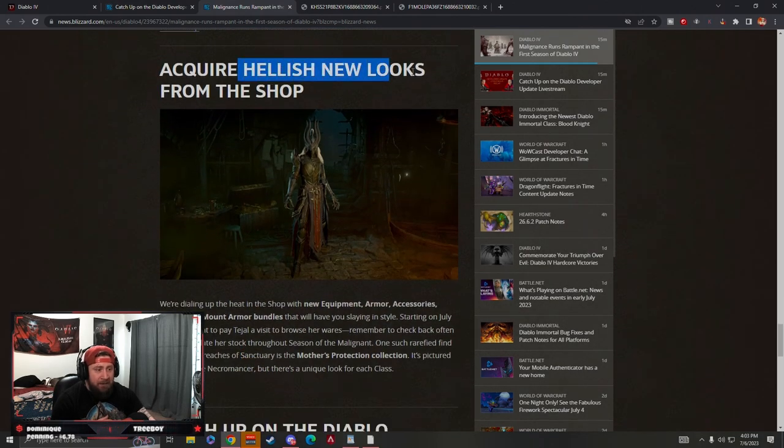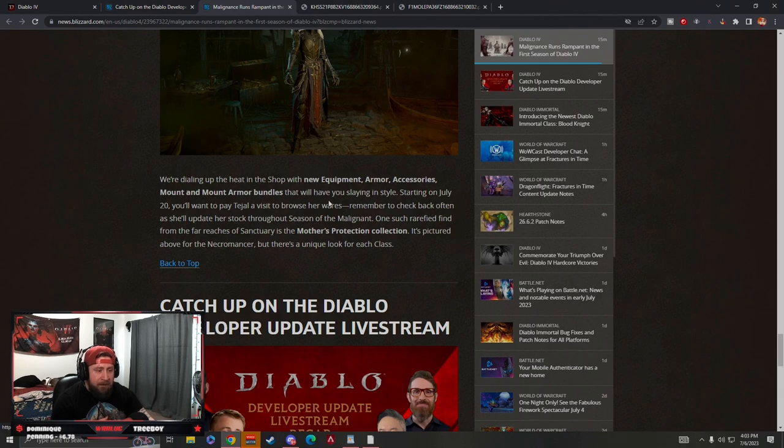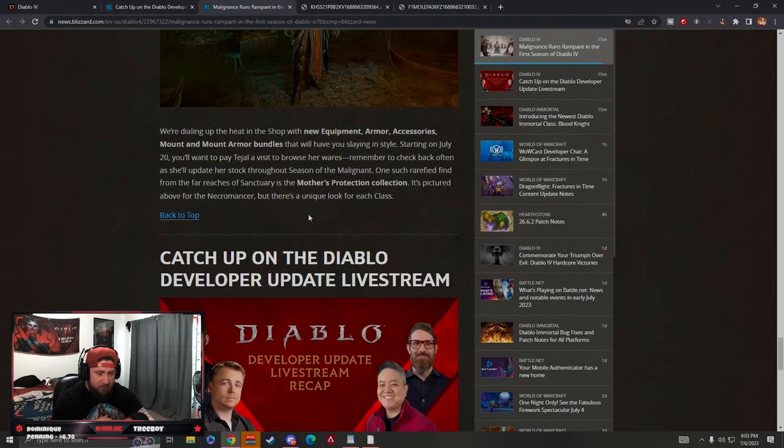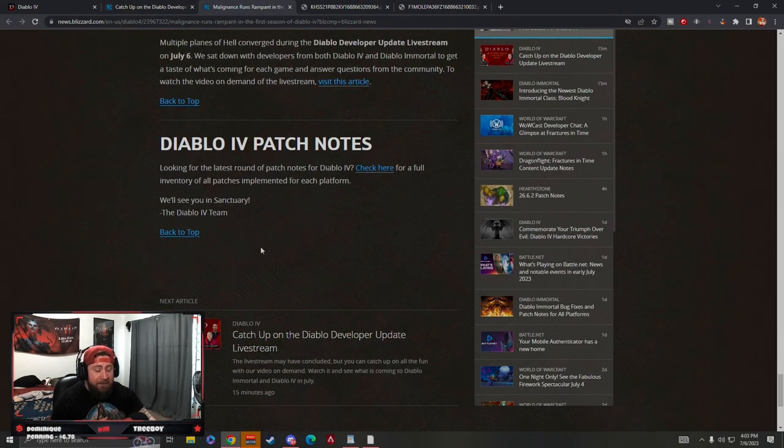Now, acquiring hellish new looks from the shop. If you guys are into the cosmetics, you can go buy new stuff, cosmetics from the shop when the season comes out. That's really, really cool. So yeah, that's about it.